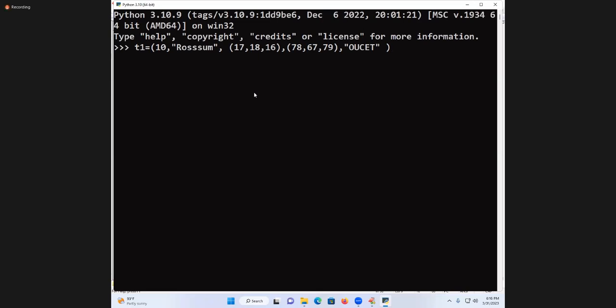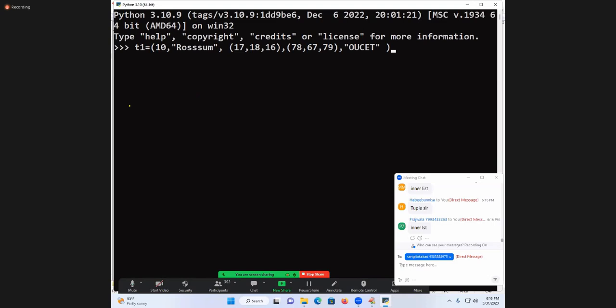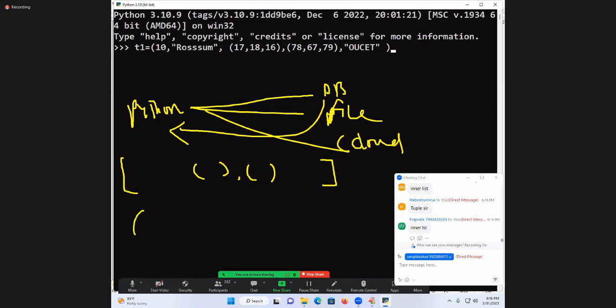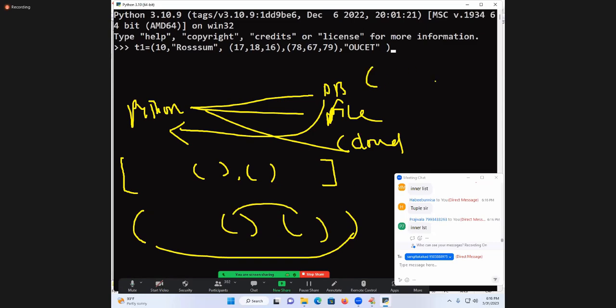Why am I teaching at this level? Because when I take up Python programming with database communication, with files, with the cloud, when I communicate with them, I am going to get the data in the form of a list of tuples. This is a list, and inside it tuples will come. Sometimes tuples of tuples will come. This is called a tuple, and it will contain inner tuples. Sometimes you will come across a tuple only, and inside it a list will come.